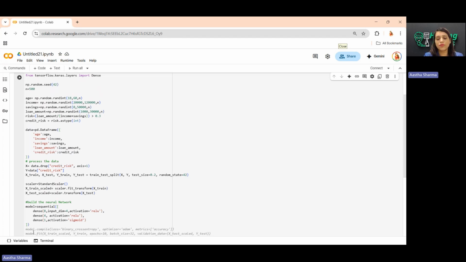Now let's quickly move to our next step. Next step is going to be compiling the model. So let's quickly compile the model.